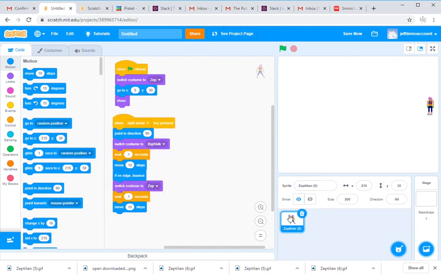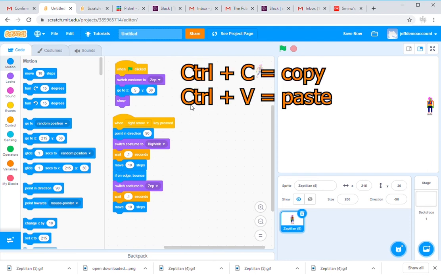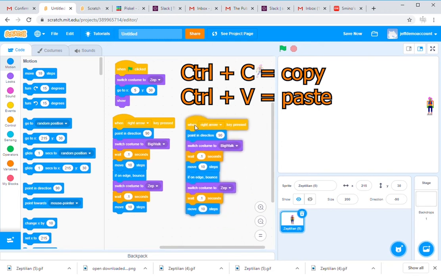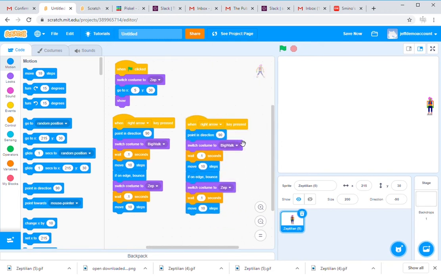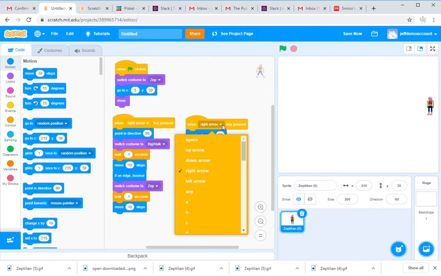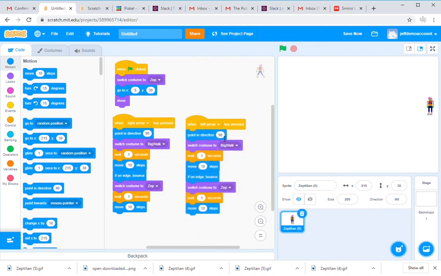Okay, so how are we going to make it so that he goes to the left when we press the left arrow? Very simply, you don't need to build this whole stack of blocks again. You can just click on the top block here, and our old buddies Control C for copy and Control V for paste. And you have another set that's exactly the same. The only things you have to change are which key is being pressed. So let's change to left arrow, and which direction he's pointed in. So let's make it to the left, -90. Now if we try it out, he walks to the left, he walks to the right.